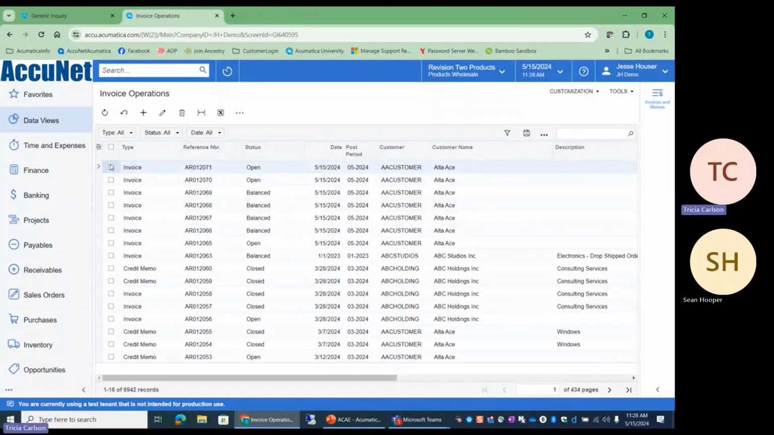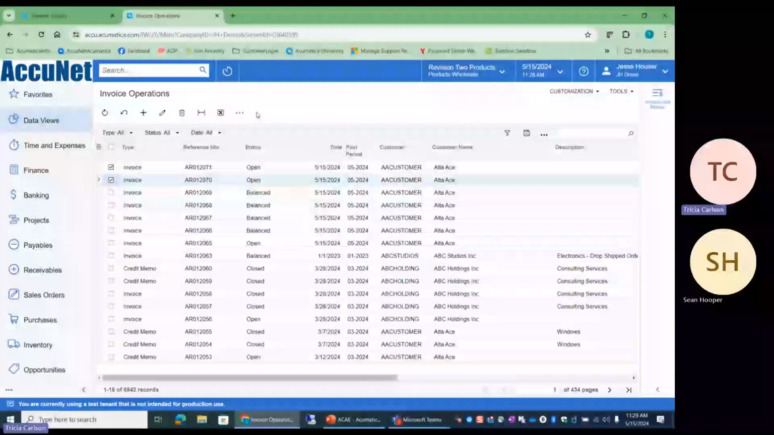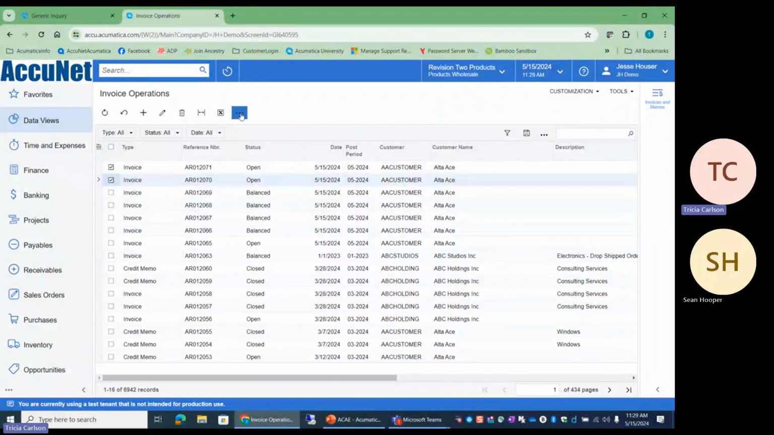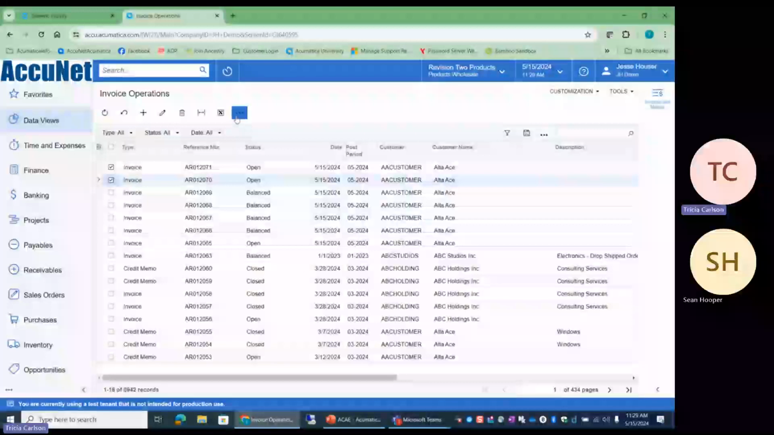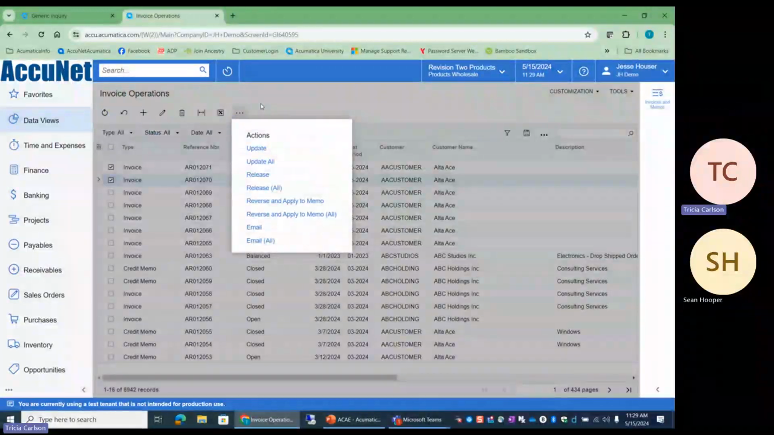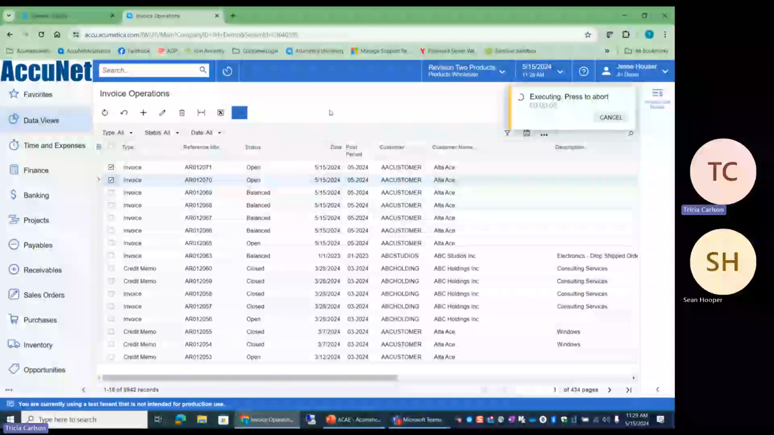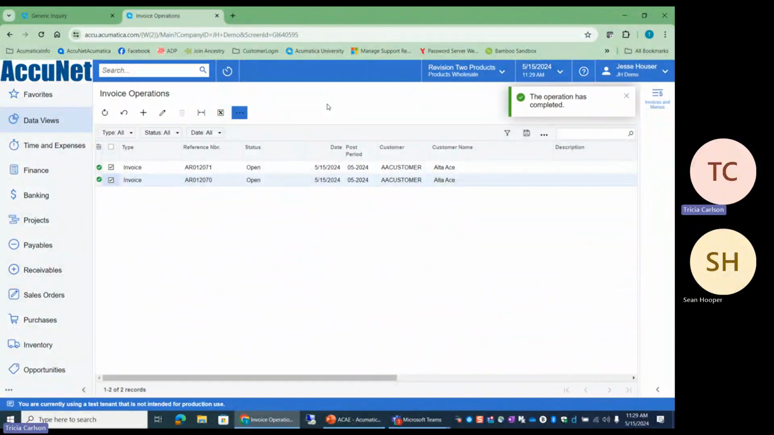So now, let's say I made a mistake. I need to reverse these invoices and close them. You could open the invoices individually and do that, but this will allow you to do it in bulk if you're dealing with a lot of records. So I'm checking those 2 boxes, and I'm going to do reverse and apply to memo, which is an action in the invoice screen. I'm just doing it in bulk from the generic inquiry.